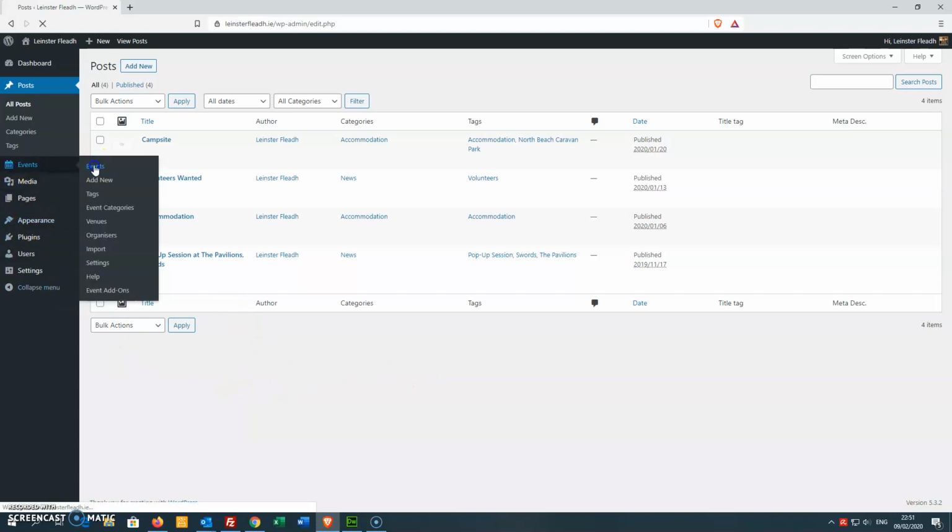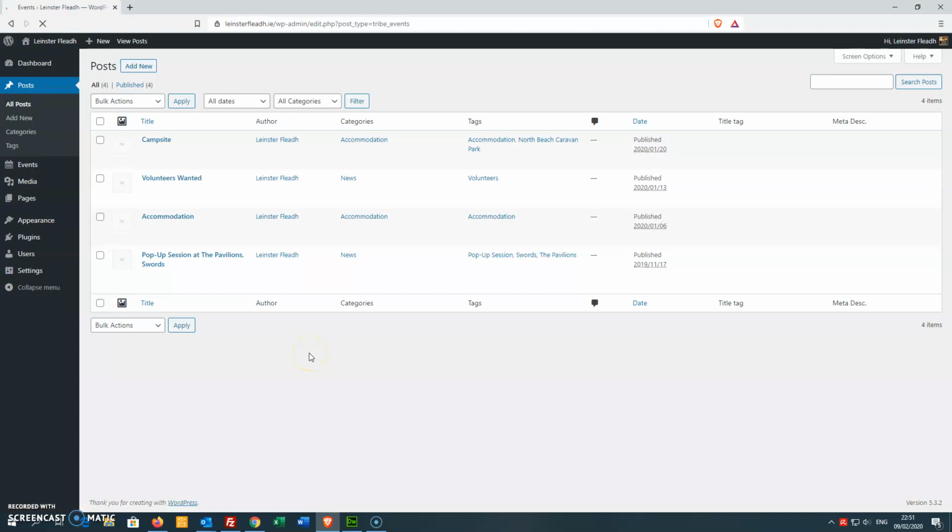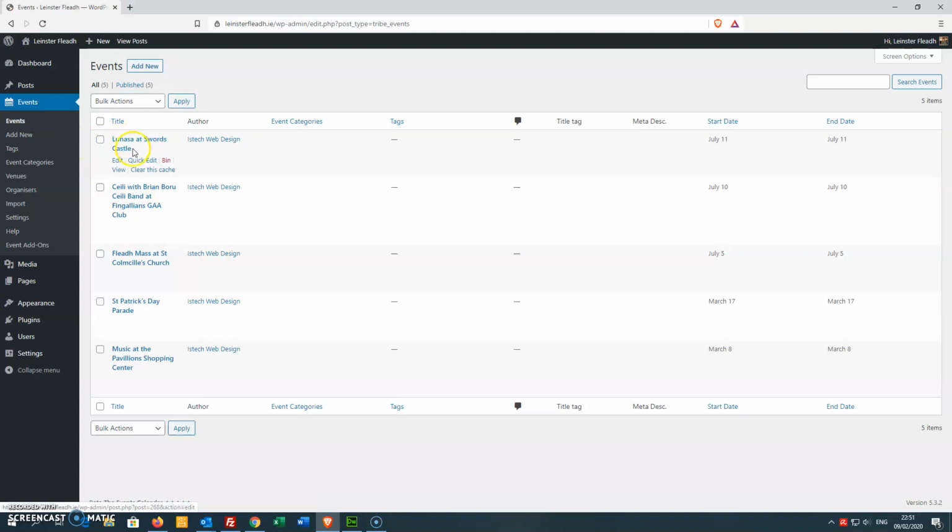Events, same. If we click on events, this will show us the list of events that we have currently in the system. And we're not using any event categories at the moment. And over here on the right hand side we can see the start date and the end date. And again, if we want to edit any of those, you can just hover over the title and then you can click edit.